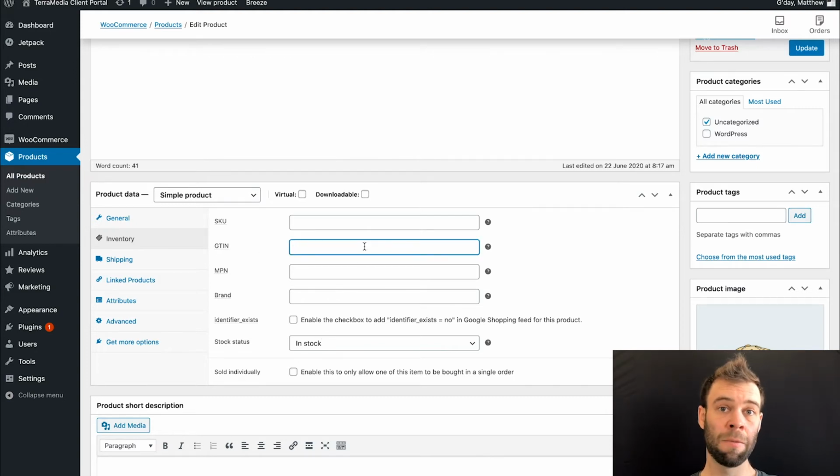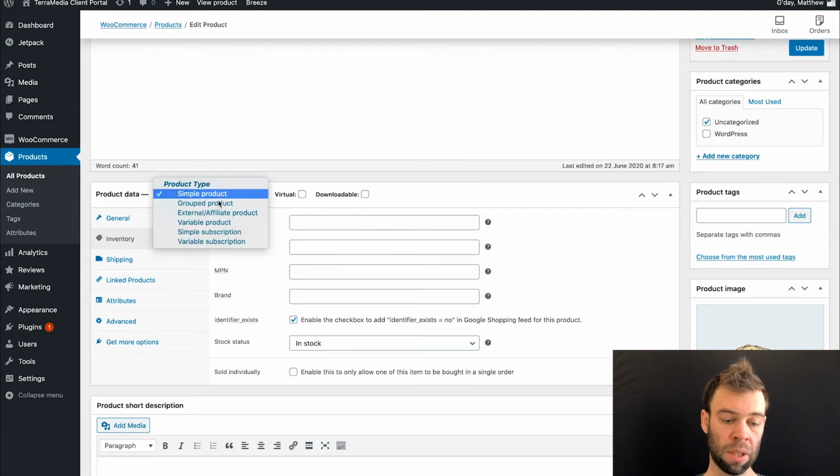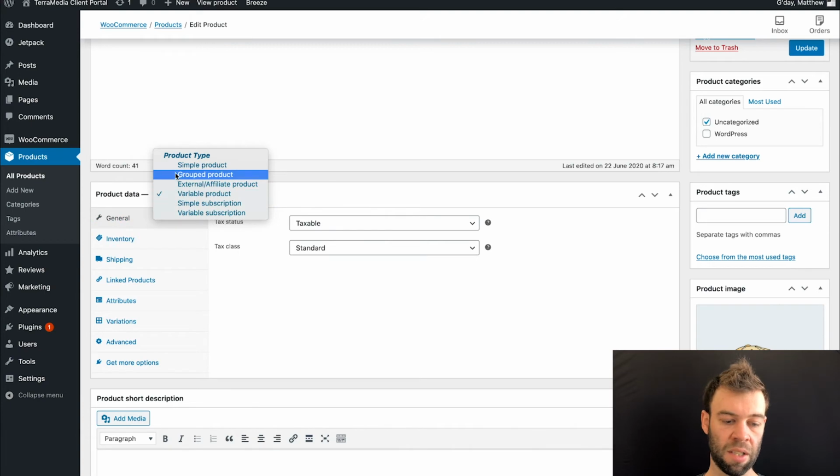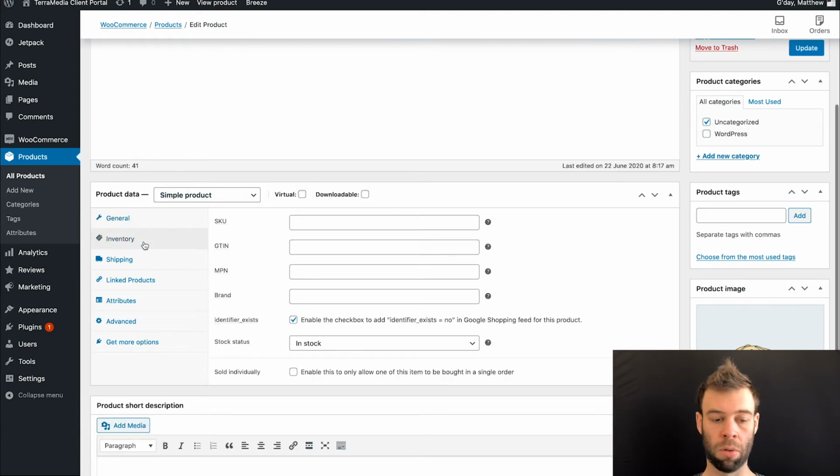So your GTIN field can contain either an EAN, ISBN, UPC, or JAN. And if you don't have those identifiers, tick the identifier exists box to specify that as no in your Google Shopping feed. Now, only the fields that you enabled in the product identifiers section will actually show up here. So if, for example, you didn't enable the MPN field, it would not be here. If you're using a variable product, you will only see these options on the base inventory screen.